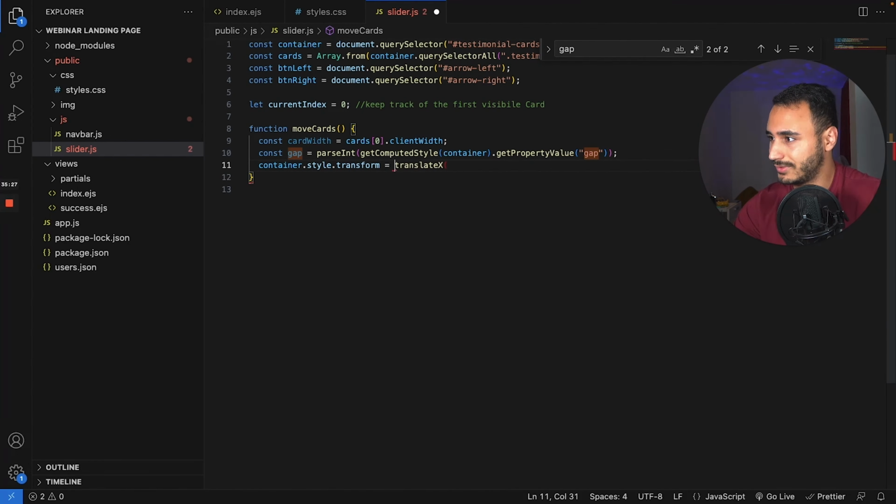So when we are clicking on the left button, say the current index is 3. We are going left, that means it's gonna be 2, meaning we are decrementing the current index, right? And after decrementing the current index, we are calling the move cards function. Now the same thing is gonna be on the right.